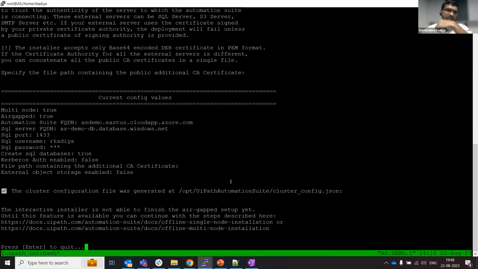At this stage, the summary has been displayed. Multi-node true, air gap true. Automation Suite FQDN is this. Then our SQL FQDN is this. SQL port is this. Username is this. Create SQL database true. Kerberos authentication false. File path containing the additional CA certificate is none. And external object store enabled is false.